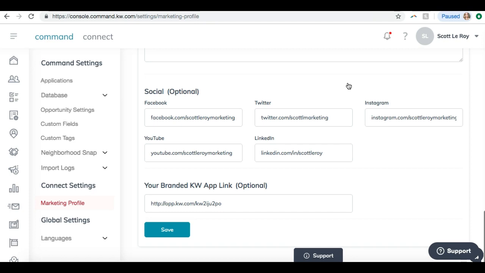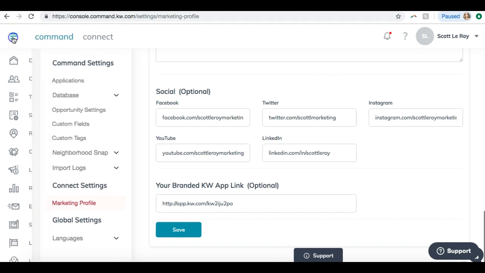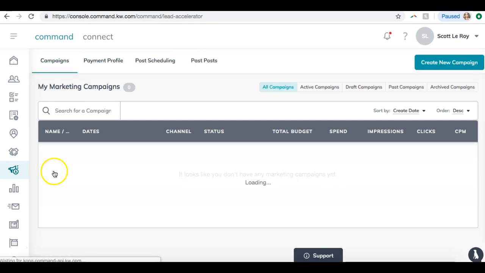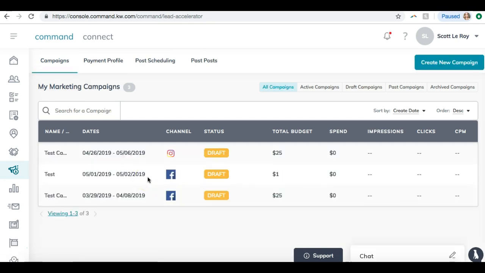So what we're going to do now is we're going to go into our Lead Accelerator. So to access this, I'm going to go up to the top left of my page and click on these three little lines. That basically just expands this menu that we could already see. It's showing us the logos and then the names of what these pages are. So we're going to click on this little megaphone and go to Lead Accelerator.